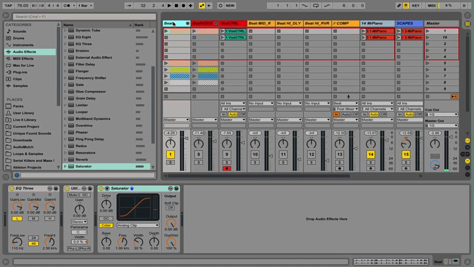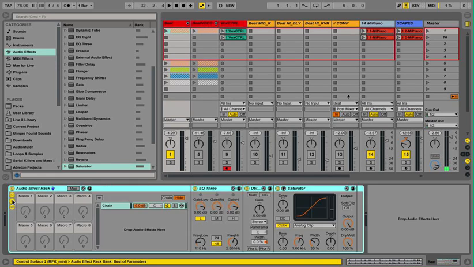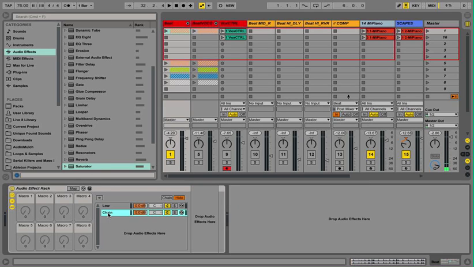And okay, so let's group all these into an audio effect rack. Okay. So now this is our first chain. This is the low end. I'm gonna add 2 more chains. This is the mid. This is high. It would have been better, to be honest, to do low mids, high mids, and then high.